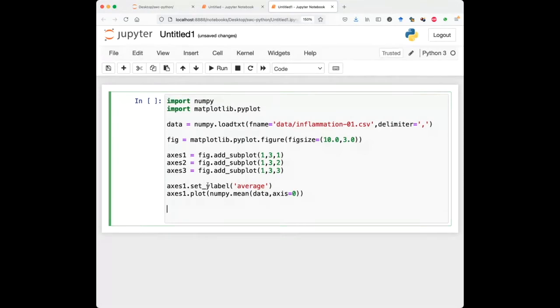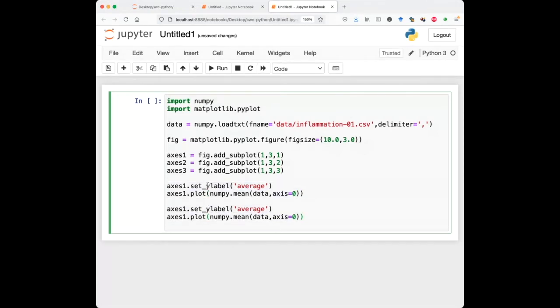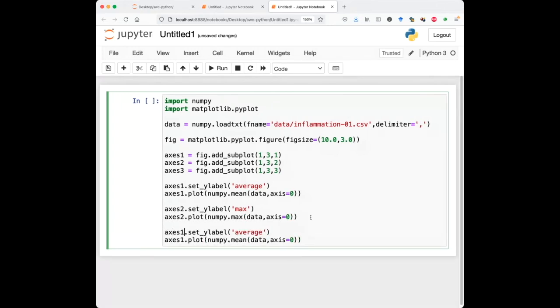So now I can do the same for the other two subplots. Let me do this for the next one, subplot 2, and I will plot the max value. I'm just taking advantage of the structure being very similar, so I just need to change some of the bits that are different.